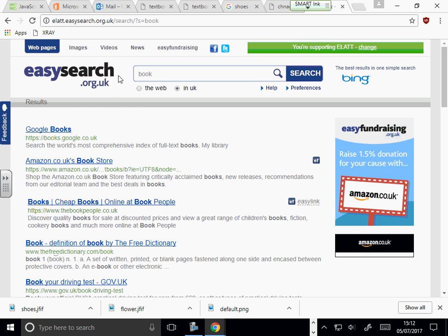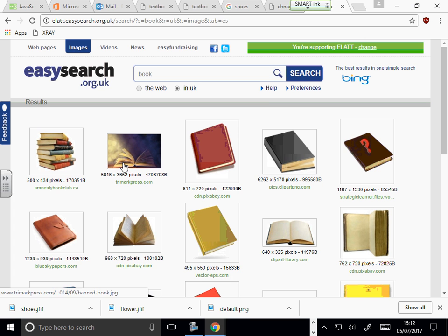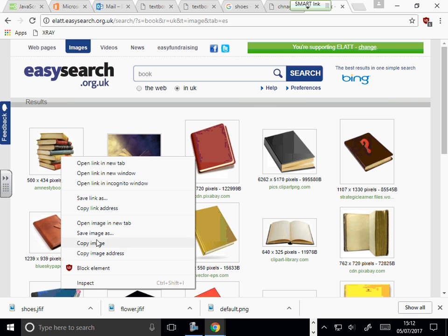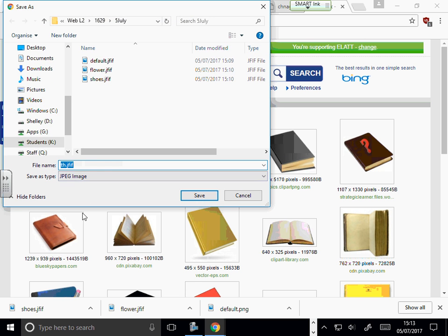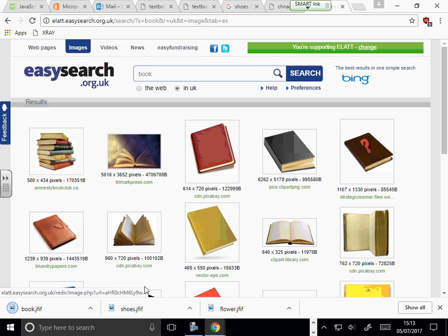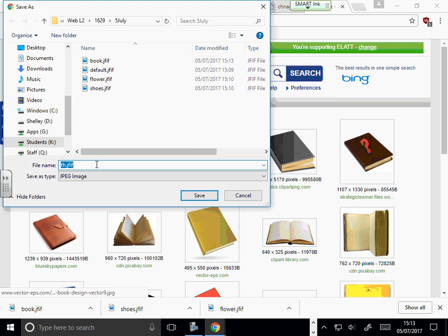Hoping maybe you will get me a nice book. Okay. Save images. Book. What's happening? Save images.